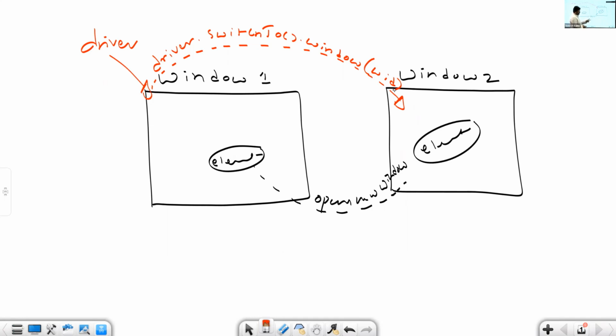Every window will have an ID. The window ID we have to give, the new window ID. Driver dot switch to window, window ID. If I do not know how to capture the second window ID or the first window ID, I cannot switch between the windows. What is this window ID? Next paragraph.